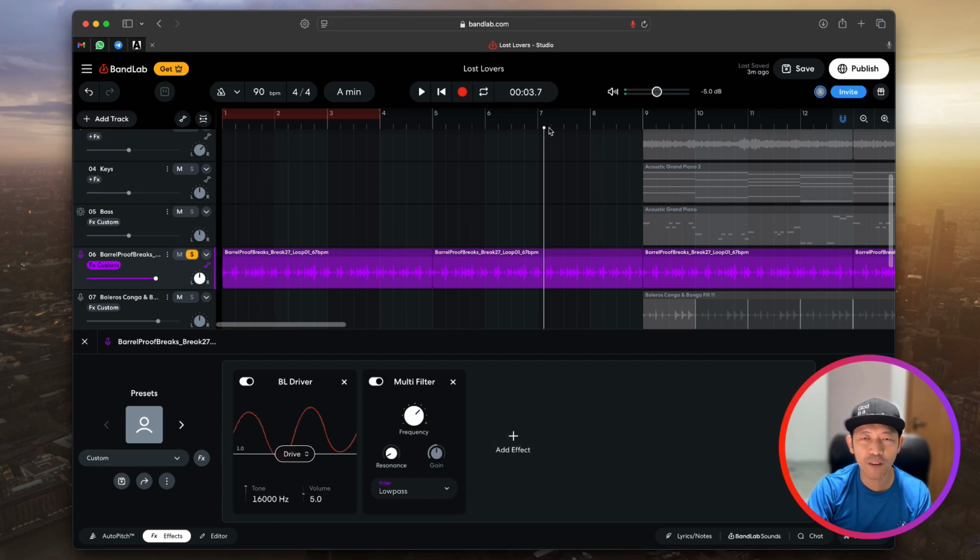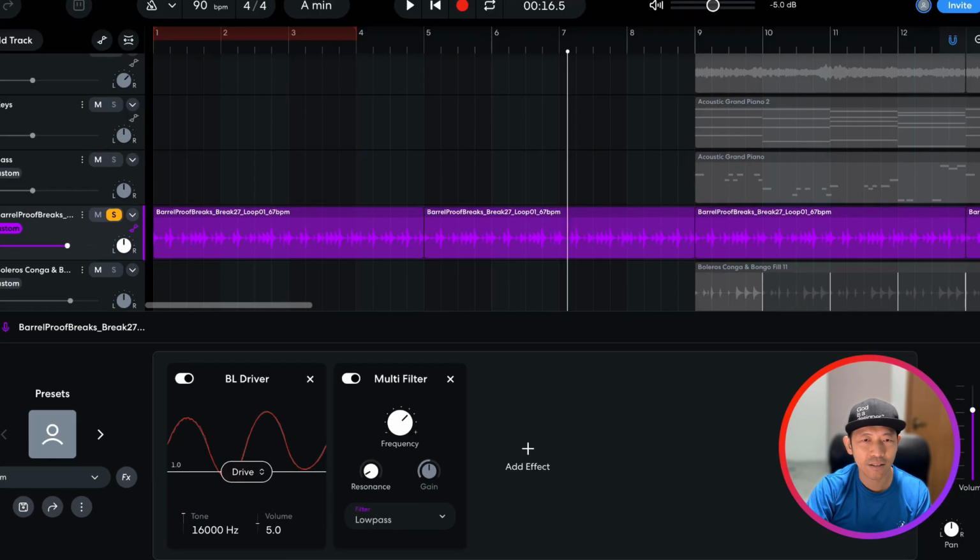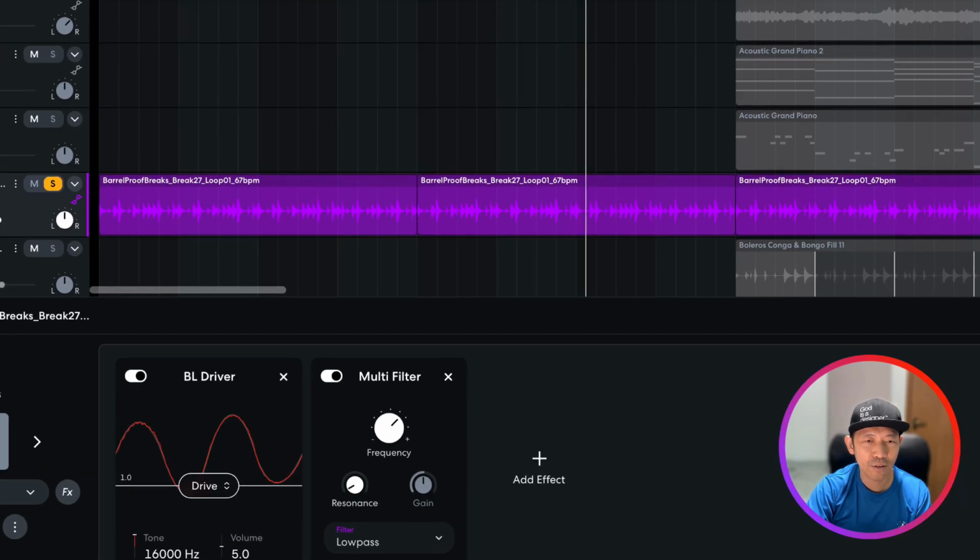But let me fast forward. But you look at here, when it's supposed to go into the verse portion, it actually automates this filter and makes it, let me show you. Let me zoom in a little bit so you can see clearer. So stay focused on the frequency knobs, okay? So let me play. Did you see that? One more time.